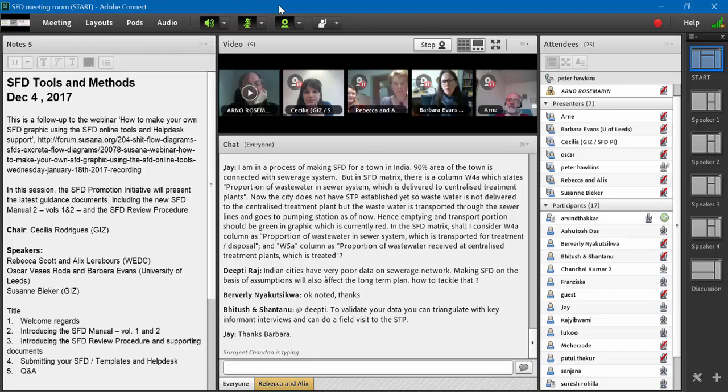Obviously, when you then get into detailed design, that's another level, and that goes far beyond the SFD. But in making that basic decision, what you can do on the basis of assumptions will point you in the right direction. And if it looks as though that's the way you want to go, then you need to take it a level deeper. Thank you very much, Peter. Dipti, I hope we answered your question.